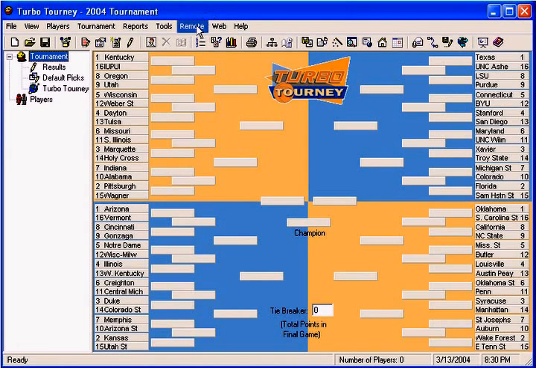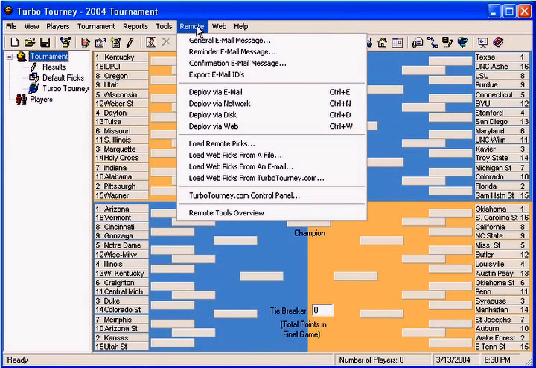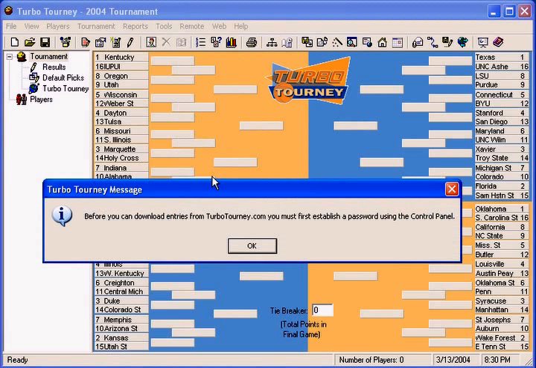We just select the remote menu and then load web pics from Tourney.com, and it's telling us that before we can download our entries we have to establish a password using the control panel. So we'll say OK, and it brings us to the Tourney.com control panel, and we can see here that we're running a pool for the men's basketball tournament, and it has the email address that we use for the Deploy via Web, and that's the address we are going to use to collect our entries.